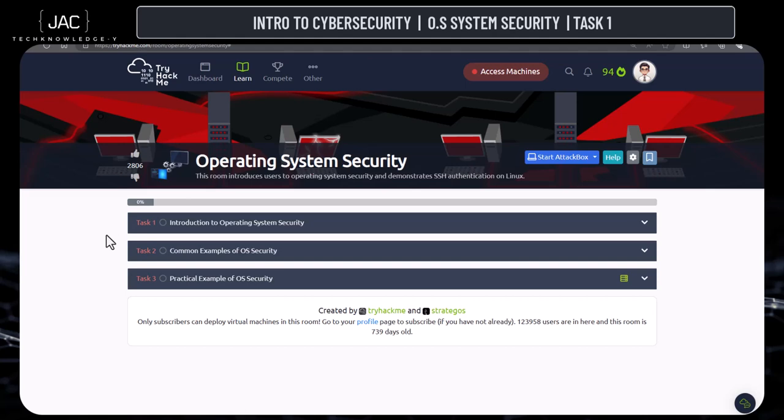Task 2, common examples of OS security, and task 3, which looks like we have an interactive example or a practical example of OS security, and we can see that we're going to have to interact with a site or possibly a machine by opening something up here.